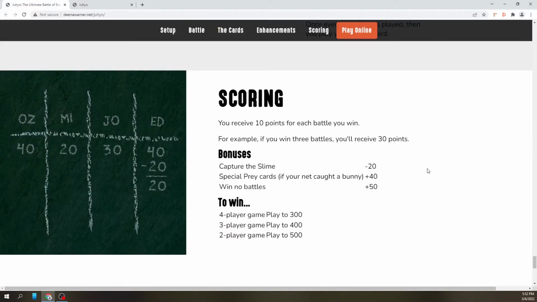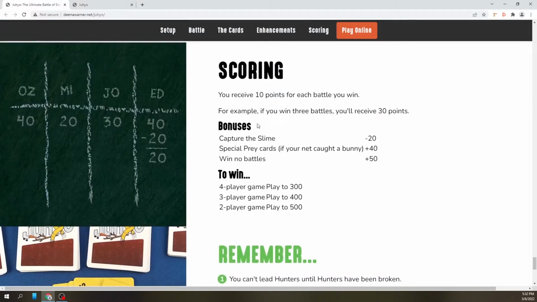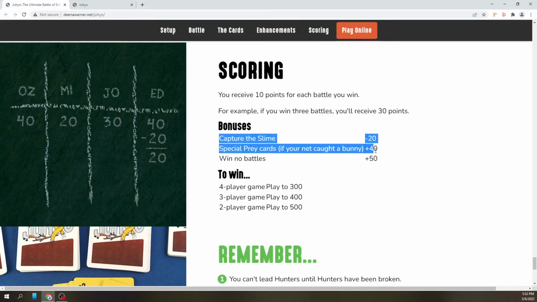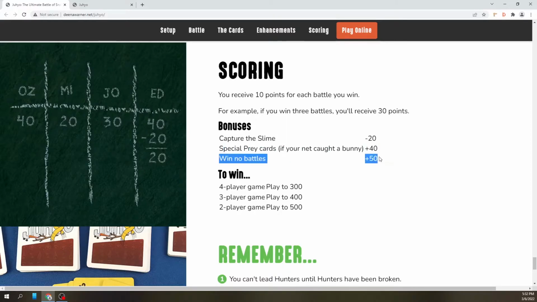This section right here explains the scoring. Again, you get 10 points for each battle you win, each trick on the table that you have taken. If you win 3, then you win 30 points, for example. The bonuses can alter the scoring: whoever got the slime is going to lose 20 points. There are the special prey cards, the bunny net relationships, that can result in a 40-point bonus. And then there's shooting the moon, which is winning no battles. You could get a 50-point bonus.